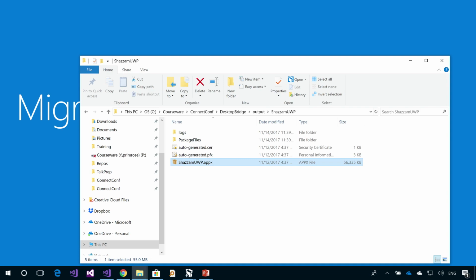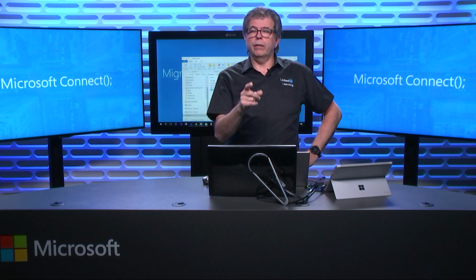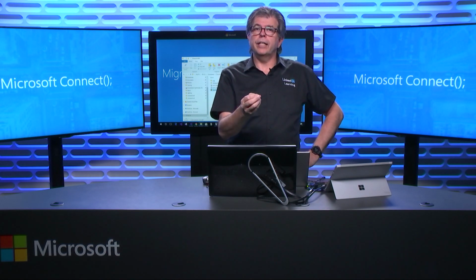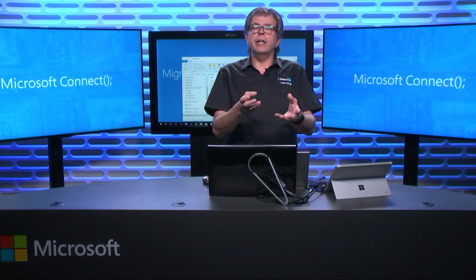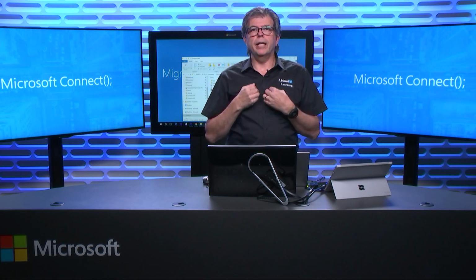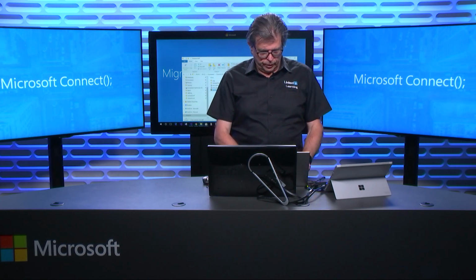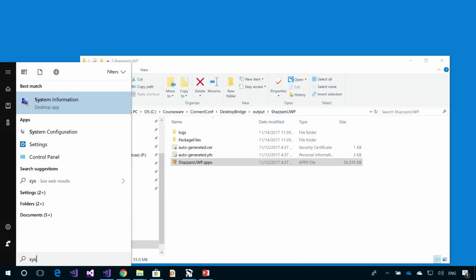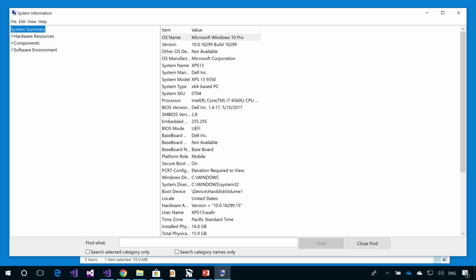One caveat, again, go to Channel 9. There's lots of videos on how to use the desktop bridge. I would like to point out one thing: because it uses a container, there is a WIM file that you need to install on your computer. So in my case, what am I running? I'll check it out here, system information on my computer. I'm on build 16299 for Windows. And so you need to have the WIM file for that so that the container matches the operating system. You can download that from the Microsoft site.